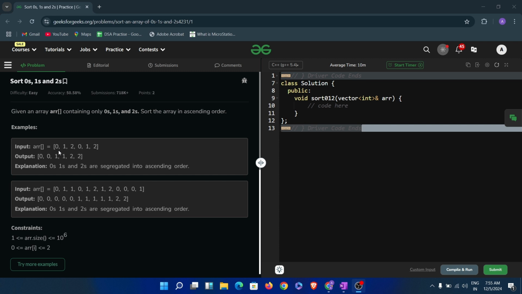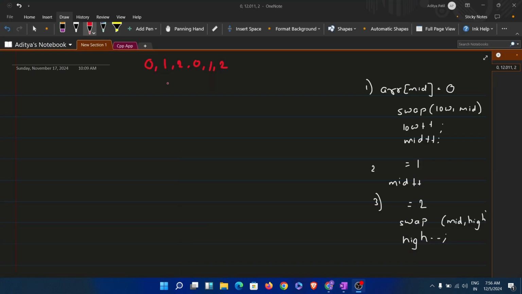It can be sorted in multiple ways, like we can use any type of sort to sort the array in ascending order, or else if we want to sort it in O(n) time, then we can use a simple algorithm. So let's see what that algorithm is. This is the example that was given in the question, and we need to sort it. First, we need to place all the zeros at the starting, then ones, and at last there will be twos. So it will be in sorted order.